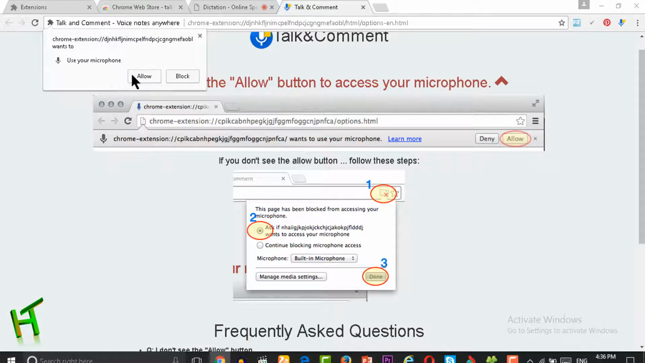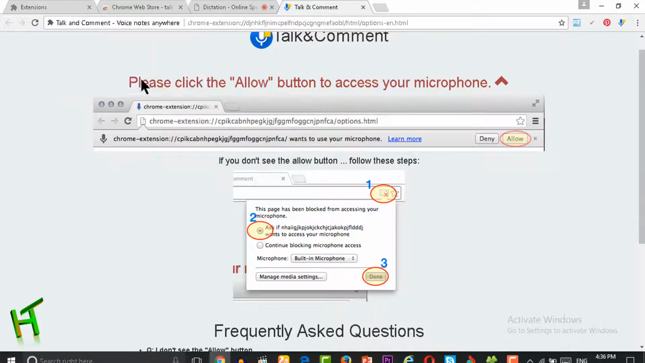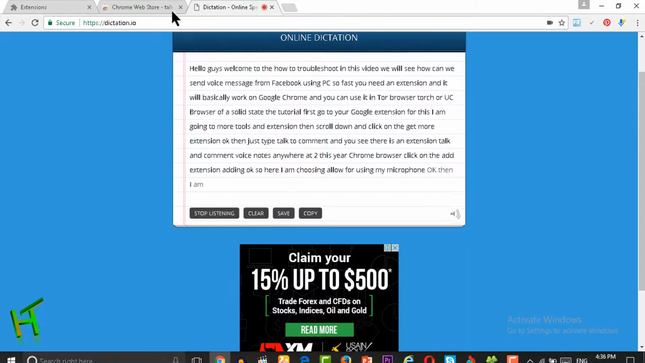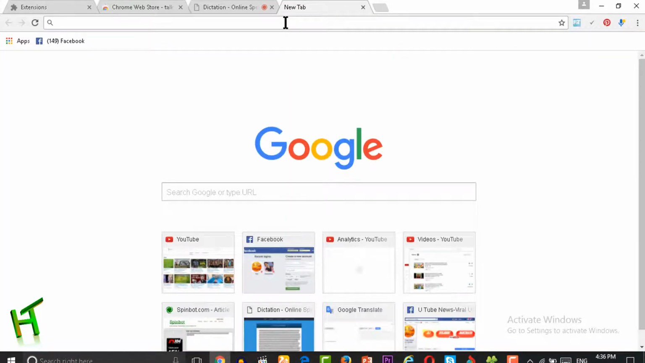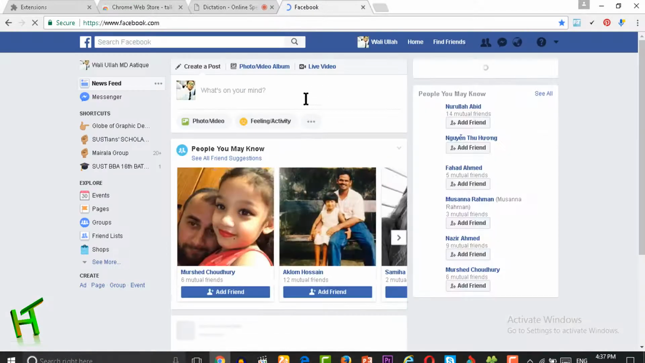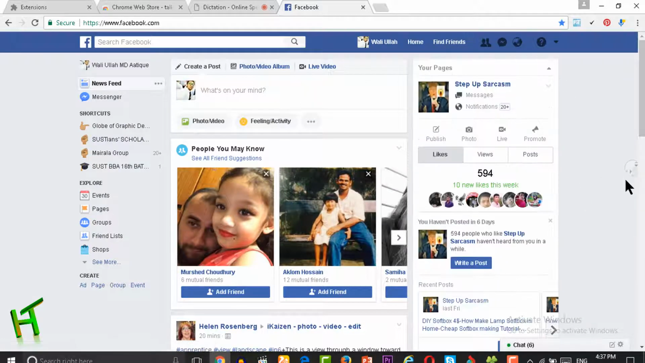Okay, so here I am choosing allow for using my microphone. Then I close it and go to Facebook. You will see a pop-up microphone sign in here. My voice has started recording. I just click on the microphone icon and it starts recording. And if you don't find this icon, then just click on this icon, and you will get your icon in here. So my voice is recorded, 20 seconds.